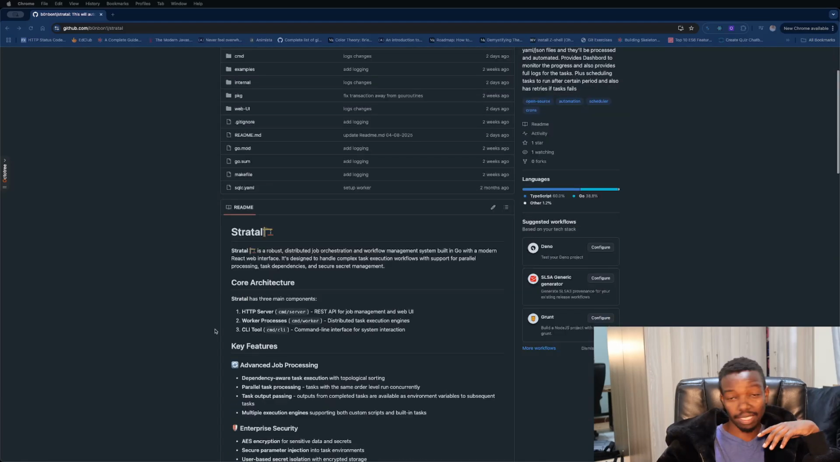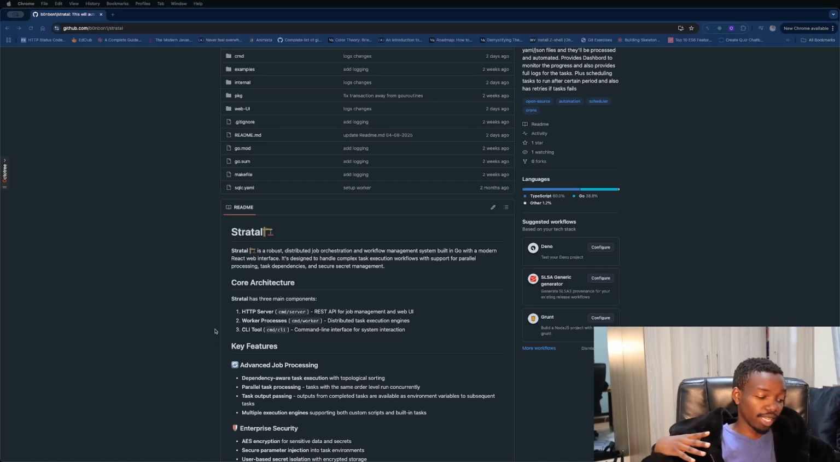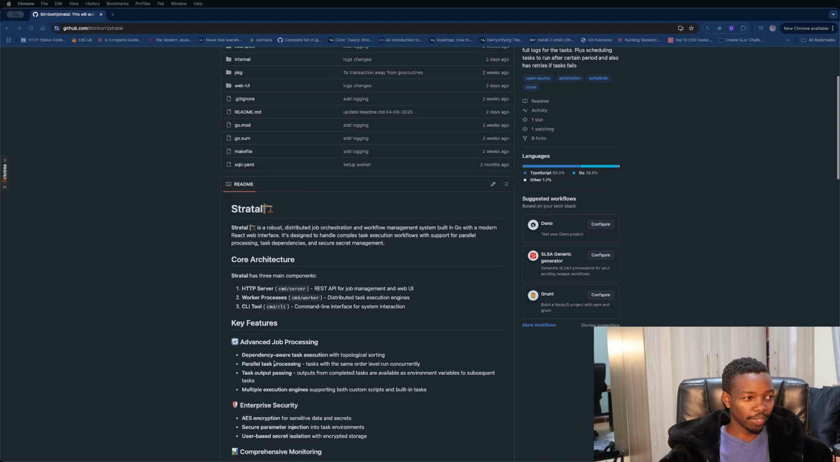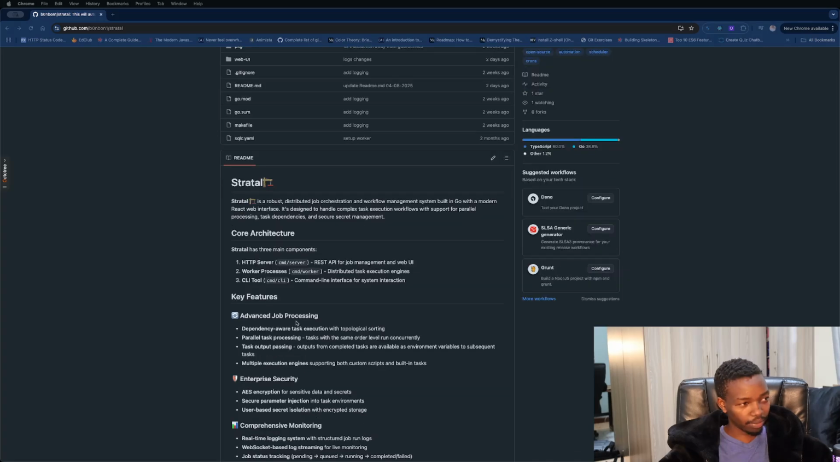So currently the core architecture has a web server, an HTTP server, and also has worker processes which are now doing every work that is being posted there, and also a CLI tool which is not yet done or even not yet started. So it's part of it, but I'm using it to learn different things, and I'm experimenting in different ways. So yeah, as you can see on my screen, this is the readme.